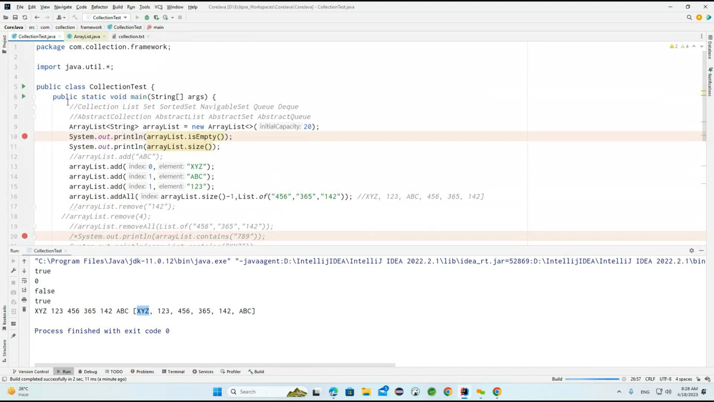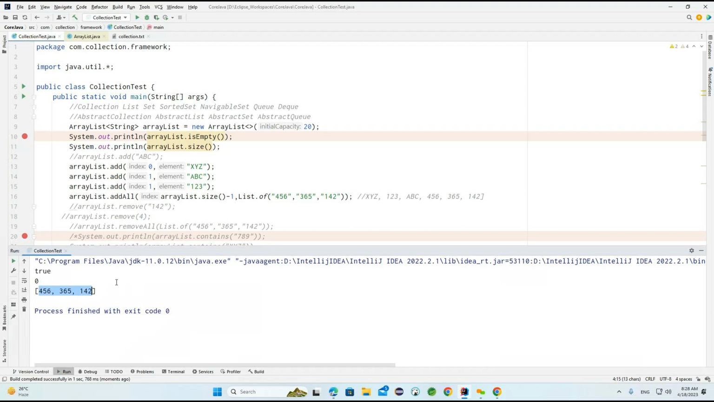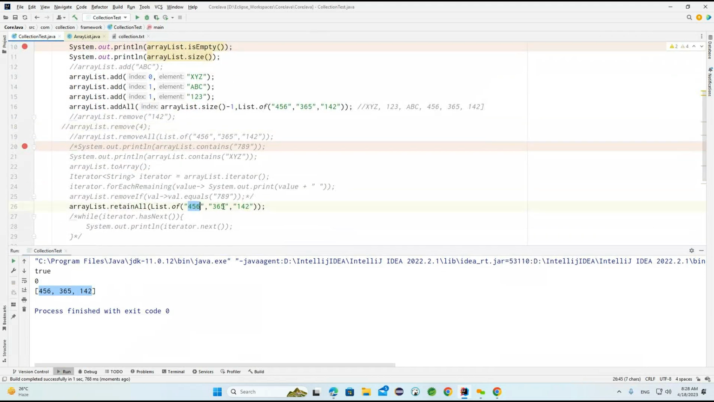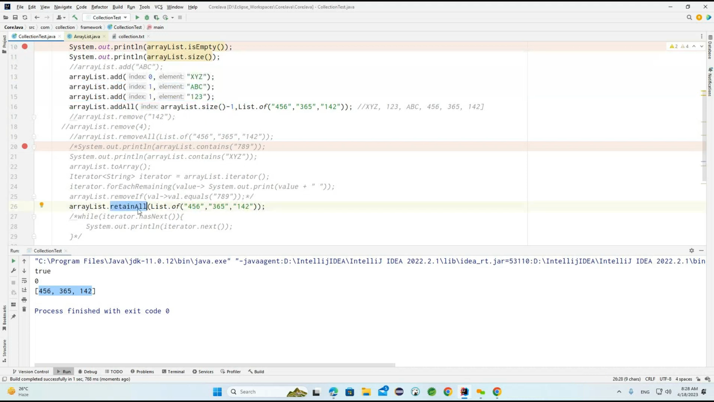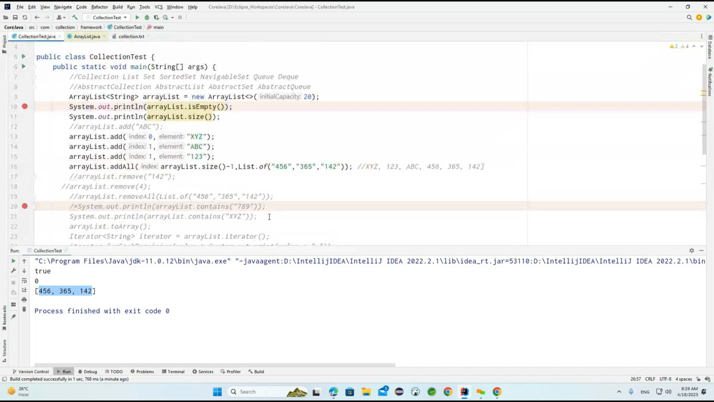First, without debugging, we'll see what values it prints. If you observe carefully, 456, 365 and 142. Whatever we provided, 456, 365 and 142. So why are the values xyz, abc and 1, 2, 3 not printing? Because retainAll works like this: whatever parameter objects we pass, once they are matched, those objects are kept available and the remaining objects are going to be removed. This is what we need to understand about retainAll.